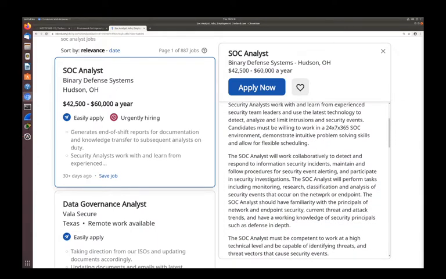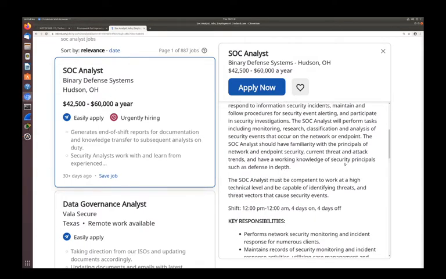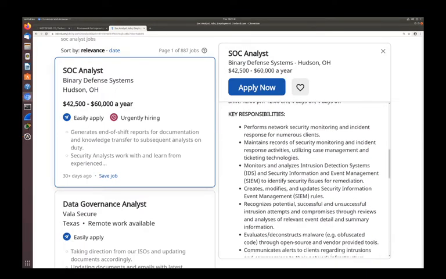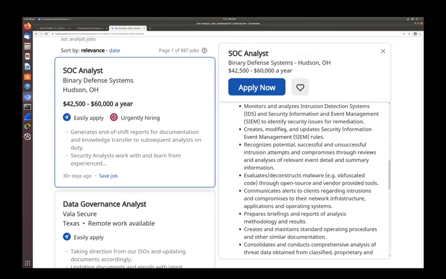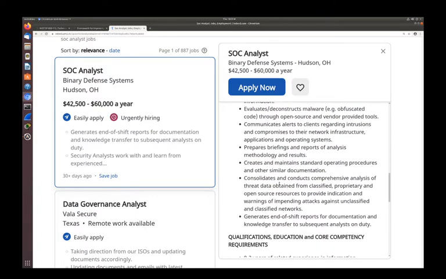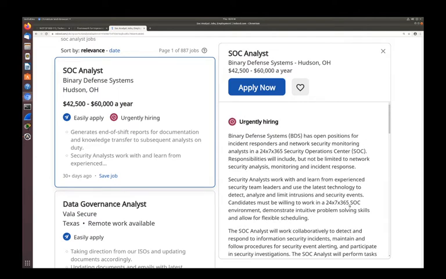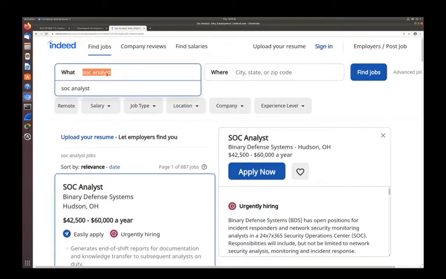Perform tasks of monitoring, research, and classification of security events. SOC analysts have familiarity with the principles of network and endpoint security, current threat and attack trends, and working knowledge of security principles, defense in depth. Just talking about SIMs. We talked about SIMs a lot in here. Create standard operating procedures. You gotta be able to write a little bit. So that's one lane.